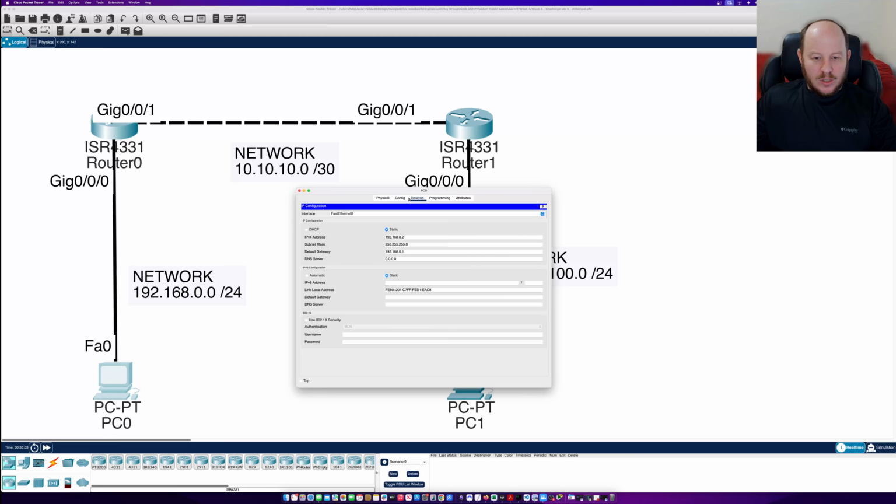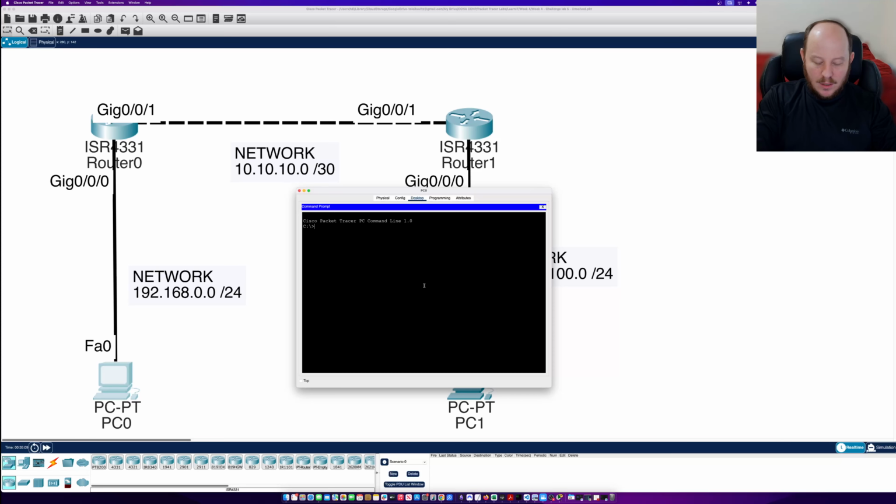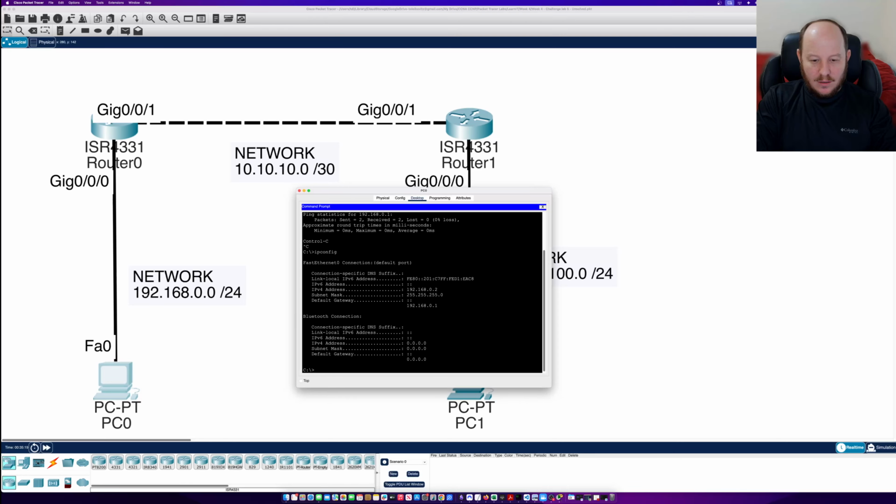We should be good. So we should be able now to go to our terminal, our command prompt. We should be able to ping 192.168.0.1, and we can. All right. We can also see the configuration on here by ipconfig. We see the IP address of this host is .2, and the IP address of the default gateway is .1.